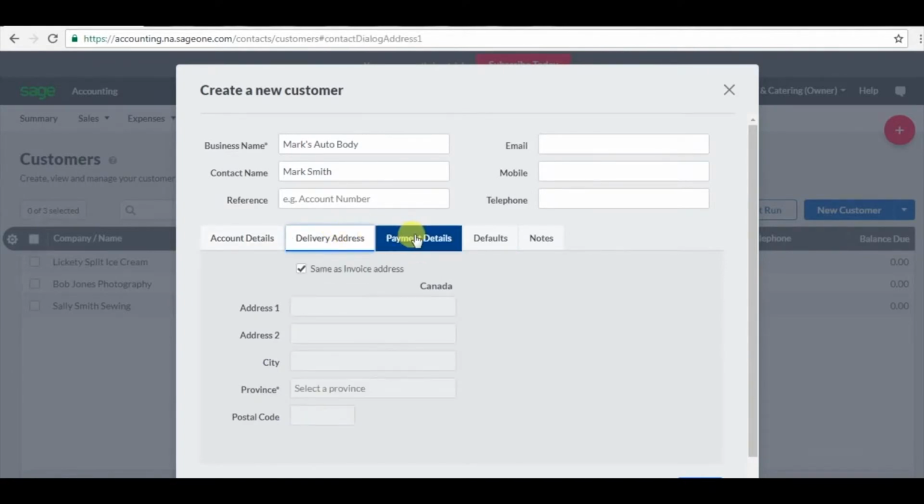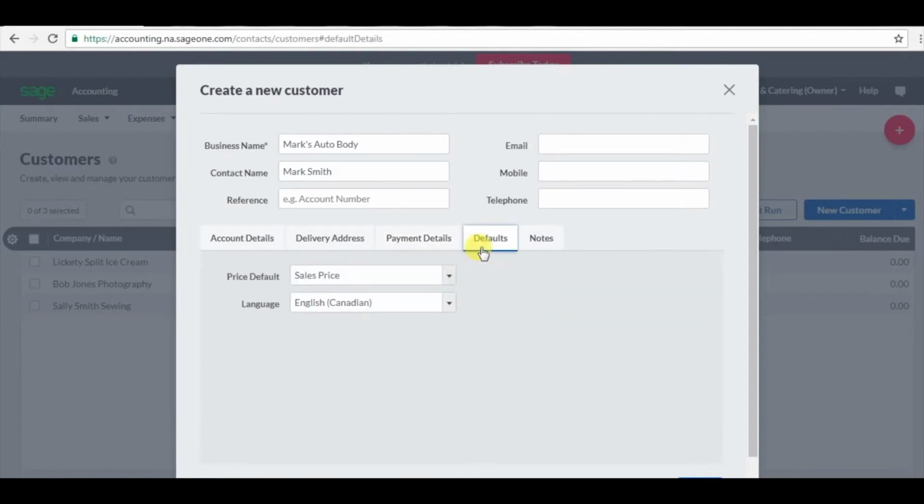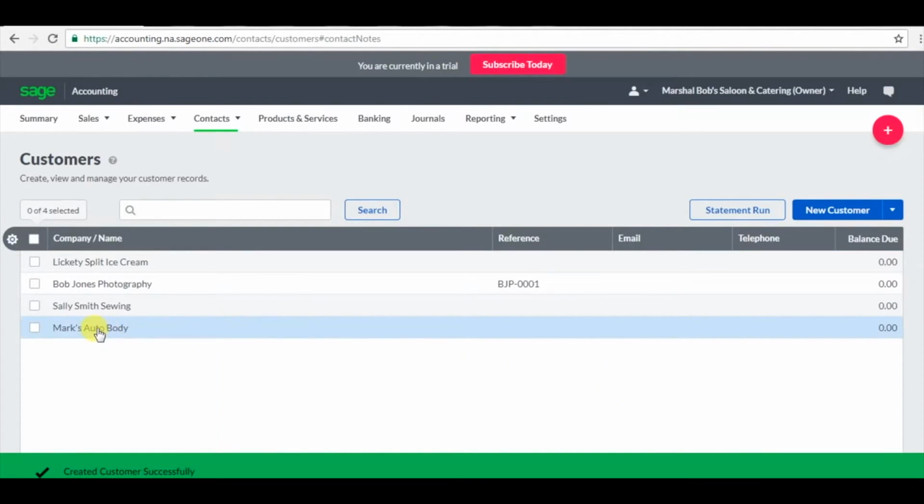Obviously, you can set up a delivery address. You're going to want to set up some payment details, so payable in trade dollars, so that when Mark's Auto Body is receiving their invoice, they can see that the amount is payable in trade dollars as has been agreed. You can say the account is BarterPay. And you could make any additional notes that you may want about the connection or details. So now you have your new customer created.